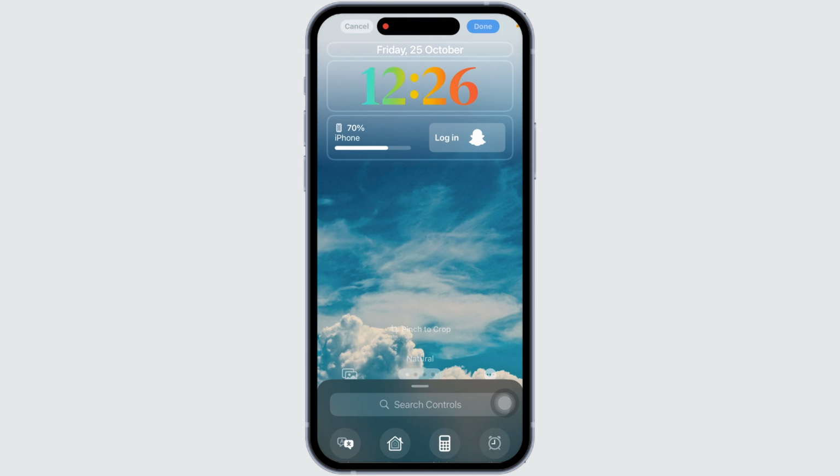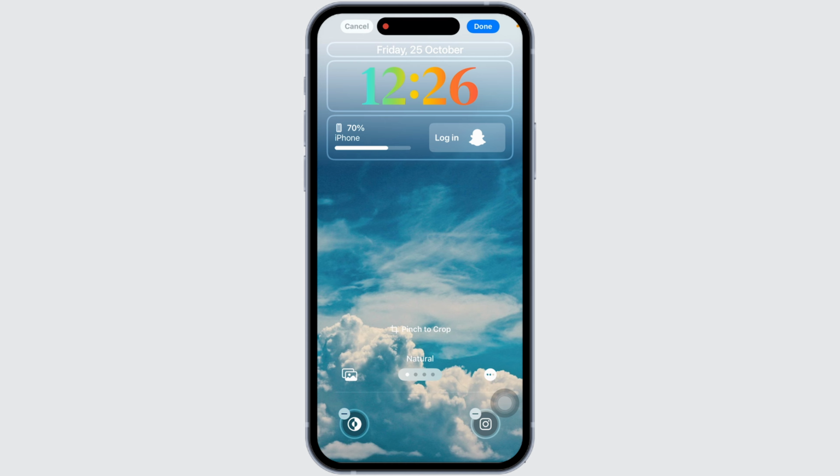And there you have it. In just a few steps, you can fully customize your iPhone lock screen with iOS 18, making it not only functional but uniquely yours.